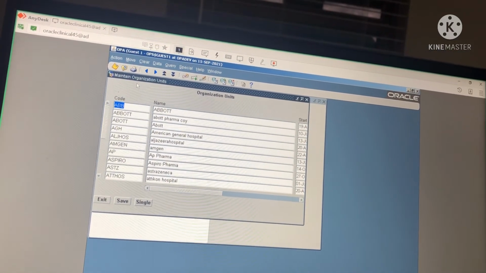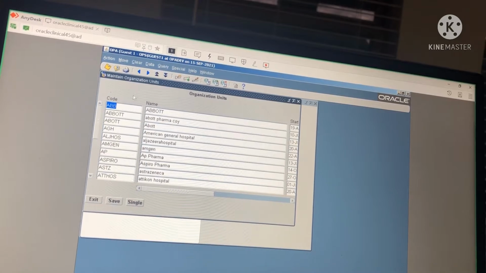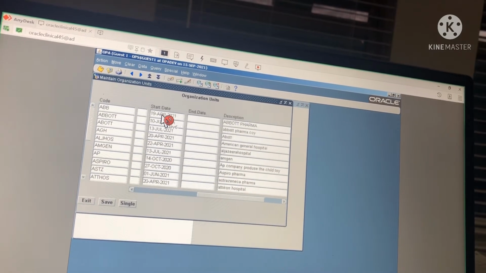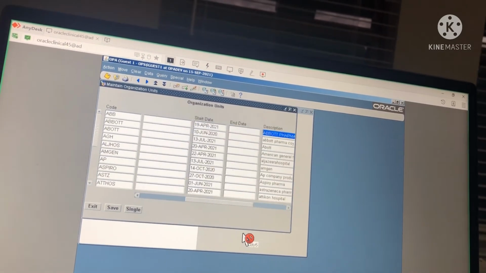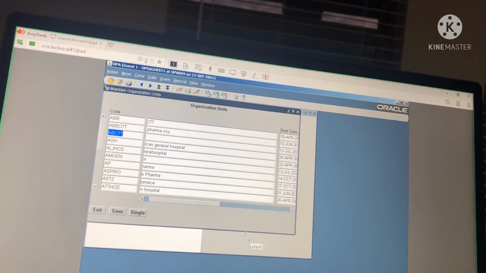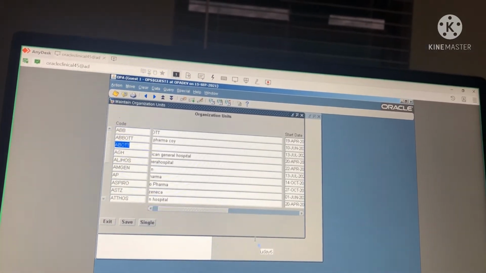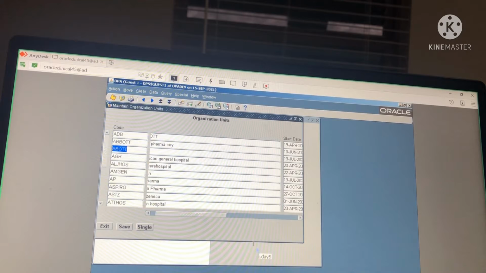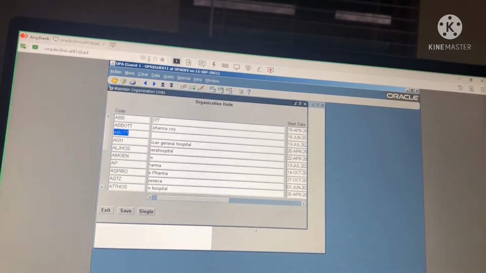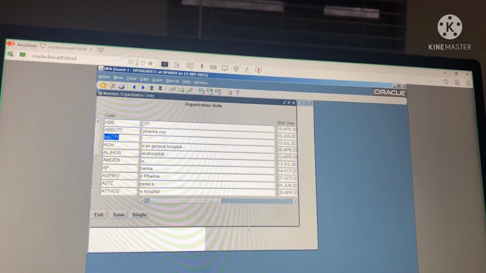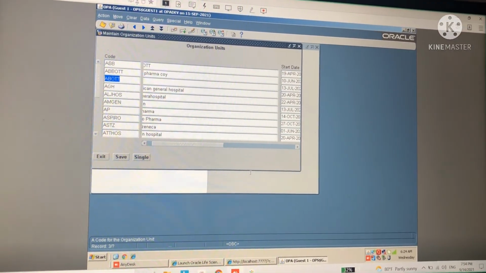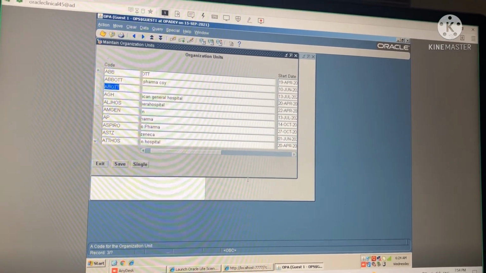See, each row is called a record. This is one record. The complete row is called a record. This is another record. Each and every unit is called a field. Entire row is called a record. Okay, we have the list of all the records.